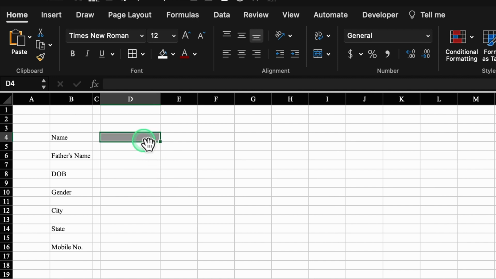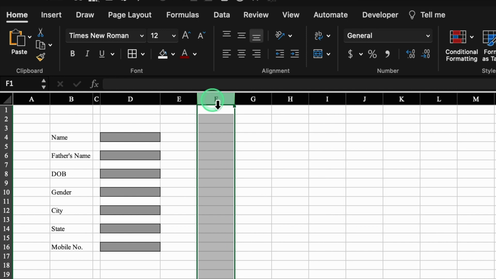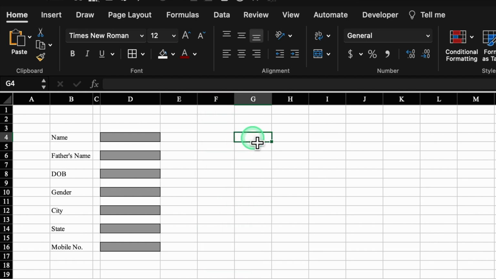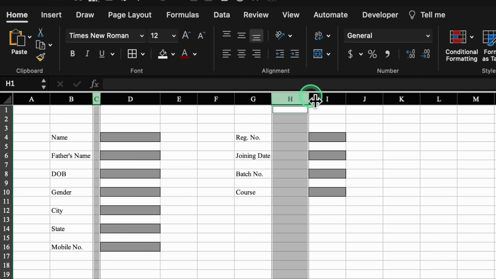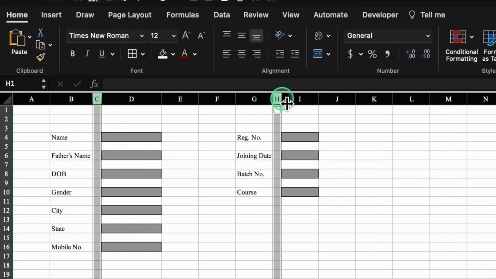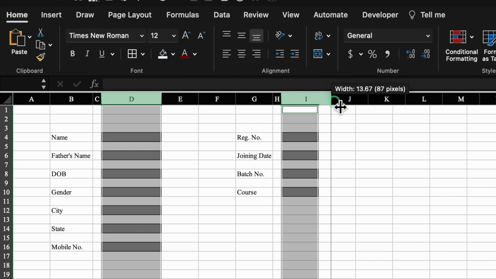I'll undo this. We'll copy this and paste in front of all the heads. I'll leave E and F blank and we'll click over here on G4. It will be registration number, joining date, batch number, course. We'll copy this and paste over here. We'll click over here, press Ctrl, select this and make this closer. Now we will select this, press Ctrl and make it bigger.